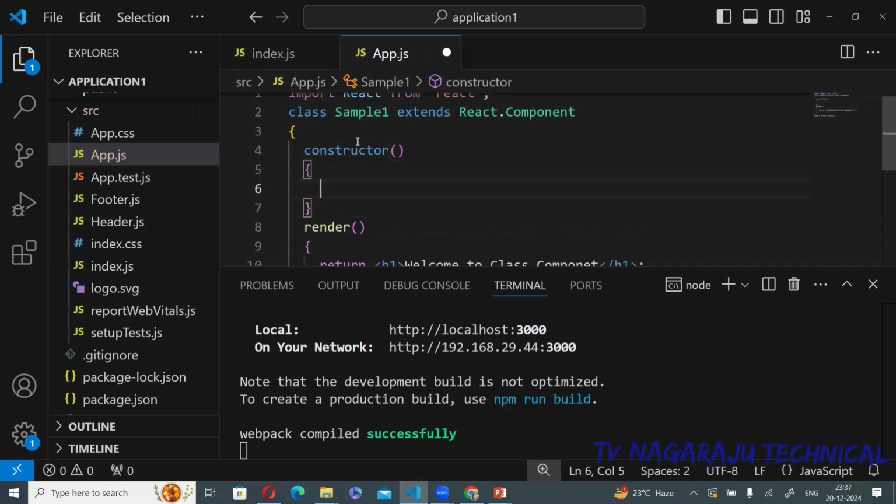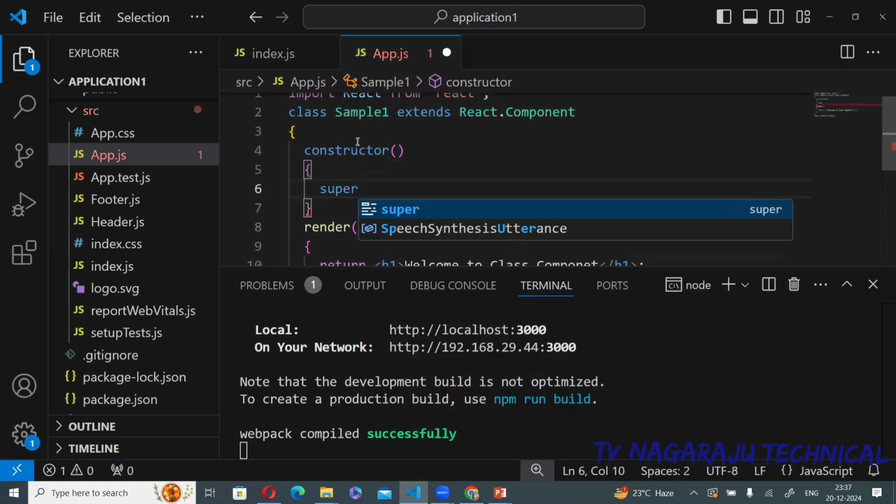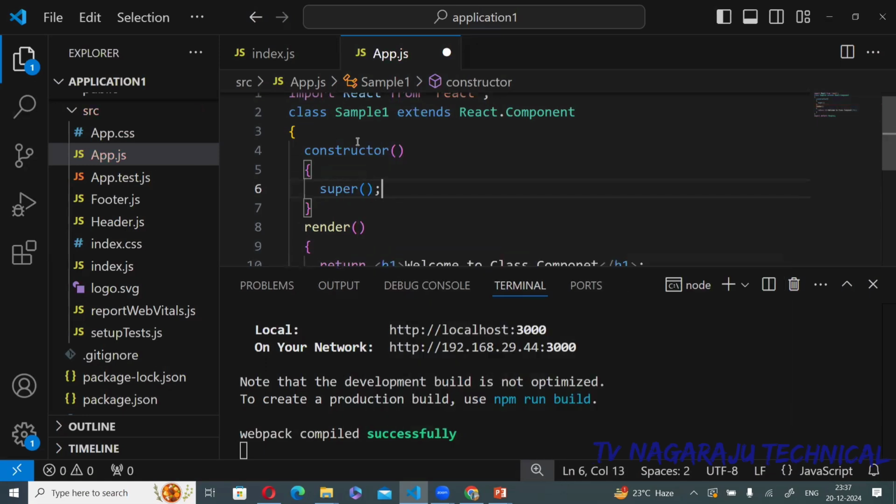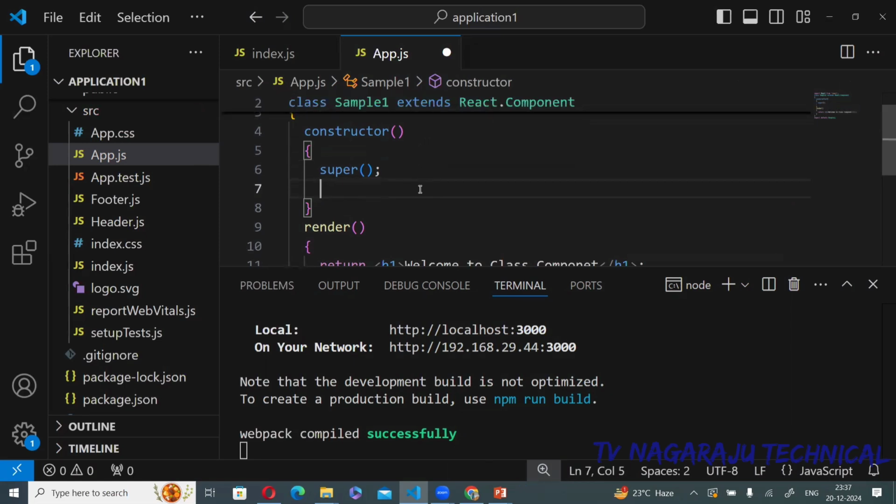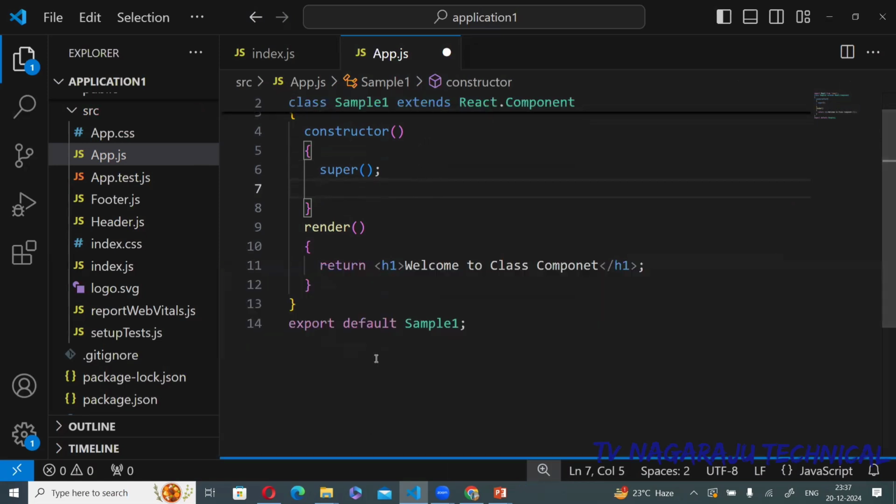Within this constructor, you are writing super, which means accessing the superclass constructor. What is the superclass constructor? The constructor in React.Component. You know the uses of super. Now, if you want any properties, you can set the properties also.